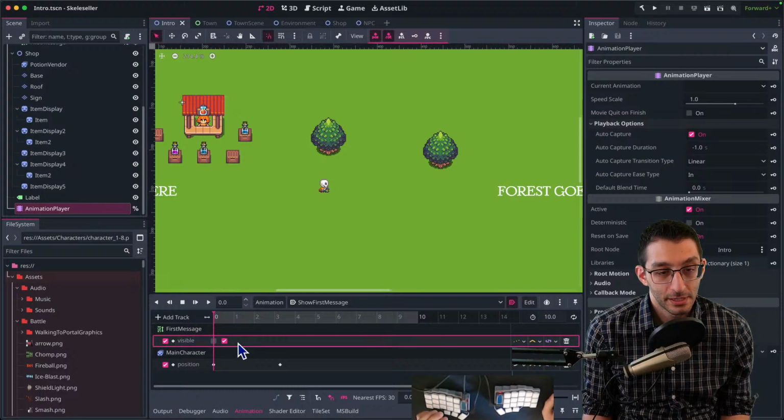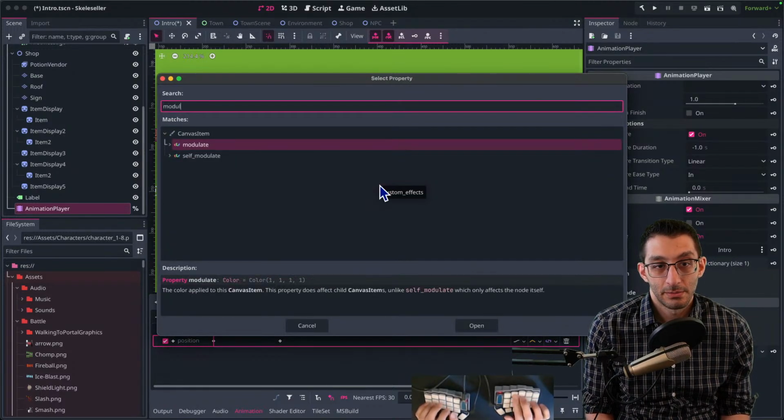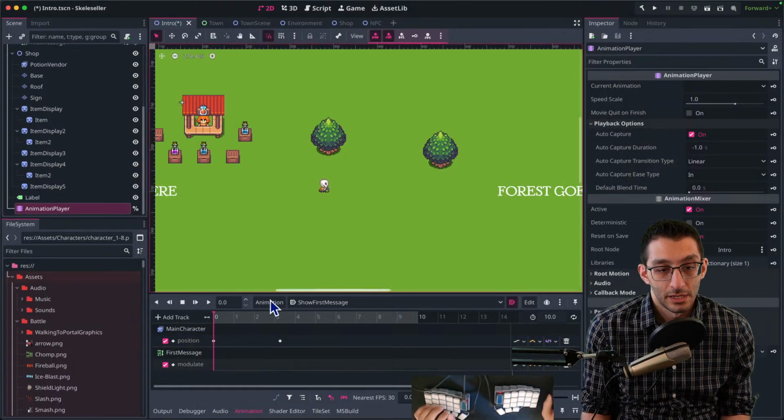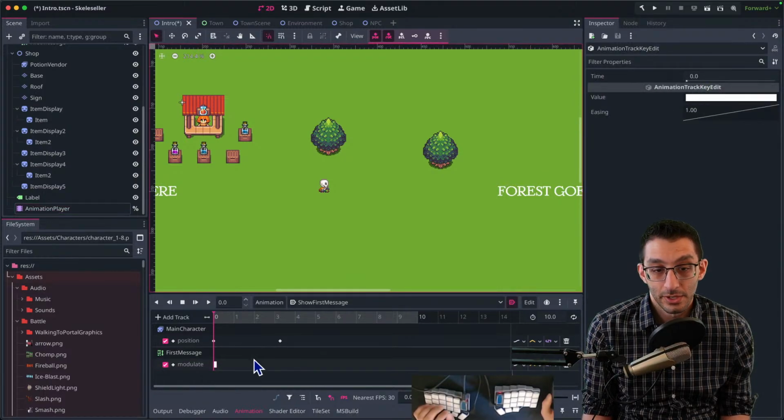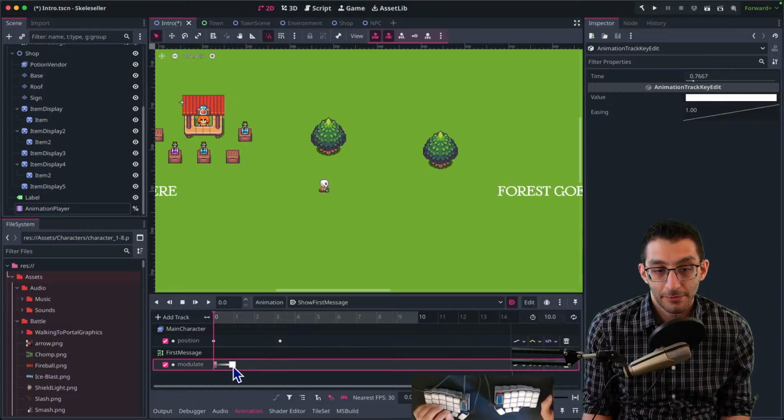Instead of changing visibility, we could change its modulate, add track, property, first message, modulate. All right, insert a key there. We want this at 0. It is. Insert a key here. These should both be transparent, or at least that one should be. Yeah, I want to fade in this message.